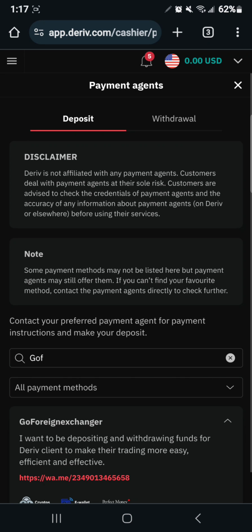So those are some of the fastest and safest ways you can use to deposit money here in Nigeria.